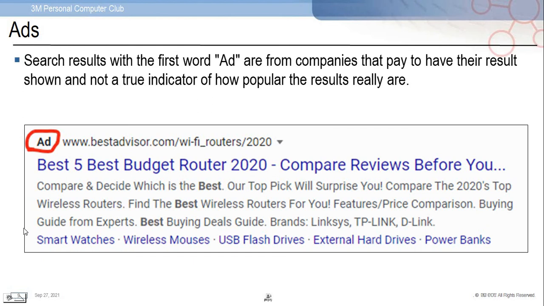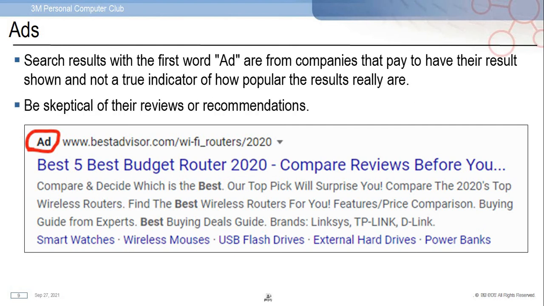So personally, I usually don't look at whatever has an Ad on it, because it's not a true indicator of how popular that website is or how useful it is. It's only that they've paid money to have their results shown there. So I usually stay away from the paid ones.